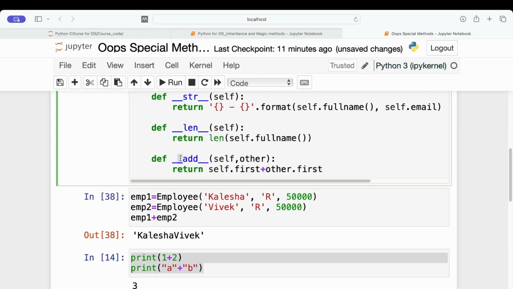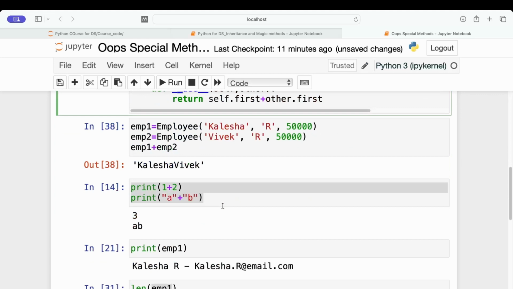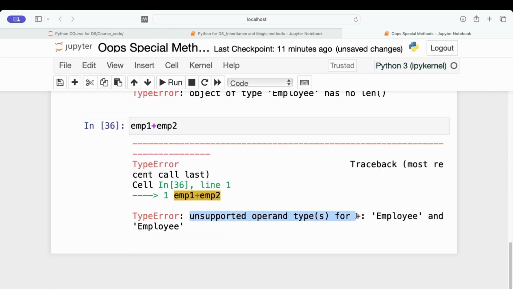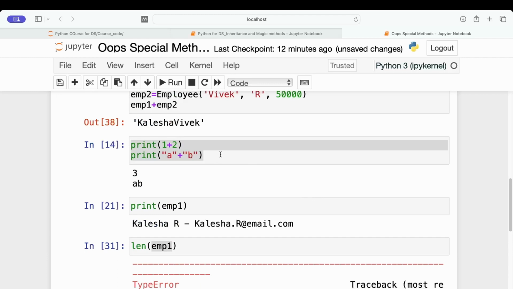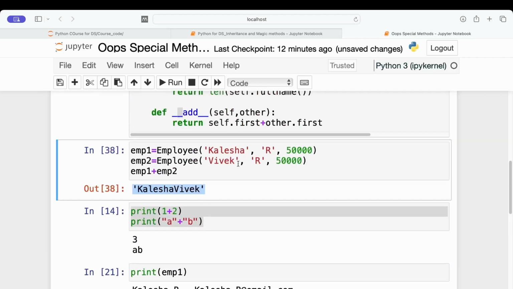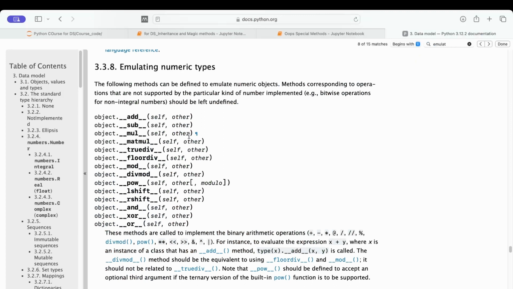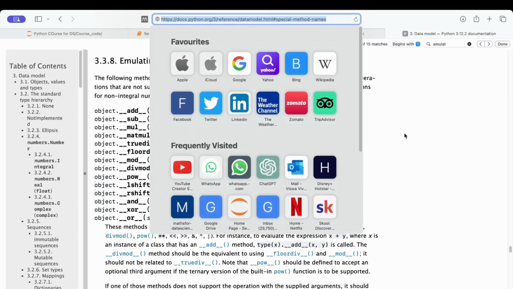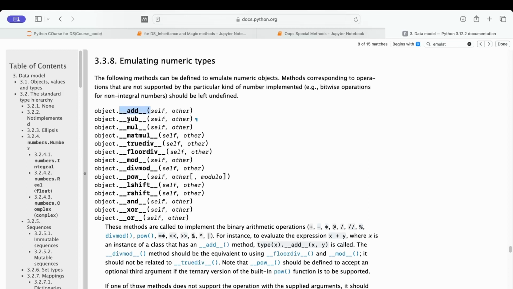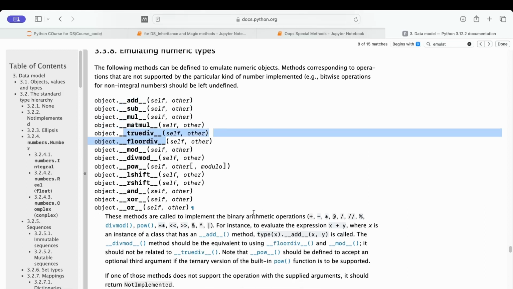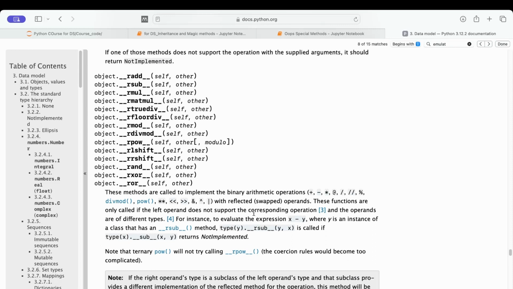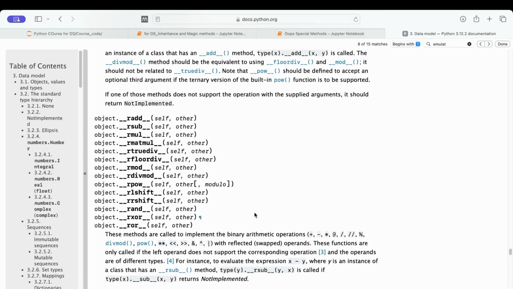But without this overloading, when applying the plus operator, we were getting that error which says unsupported operand type. After overloading it, we were able to get the required output. So this is how you can overload the special methods available to get the required behavior out of them. You can check the list of these special methods in this Python link, which I will share in the description. Here you have add, subtract, multiply, and a couple of other already existing special methods, which you can overload to achieve certain behavior from your class. That's how you can use the special methods and overload them to meet your requirement for that particular class.